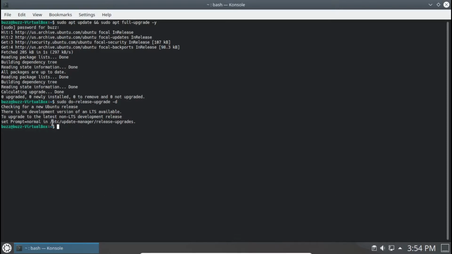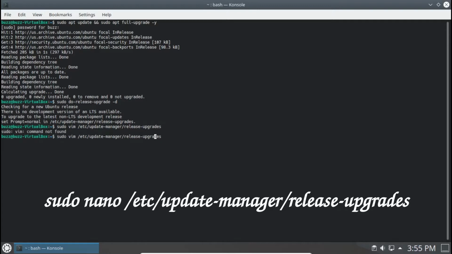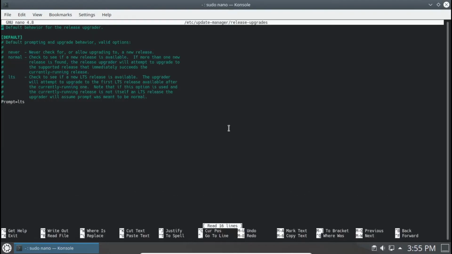Now you can actually edit this file with sudo vim /etc/update-manager/release-upgrades. Oh, Vim is not installed. We'll leave it at that. We'll go nano instead. I think it's default.